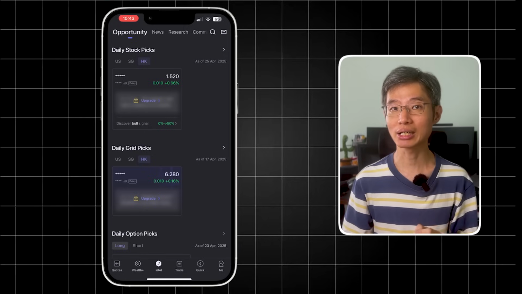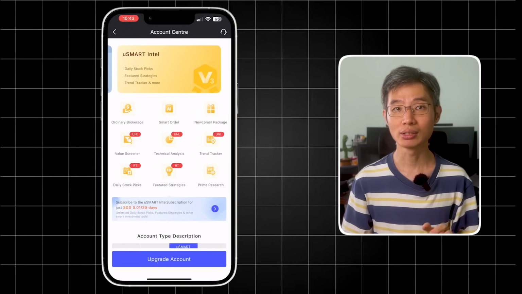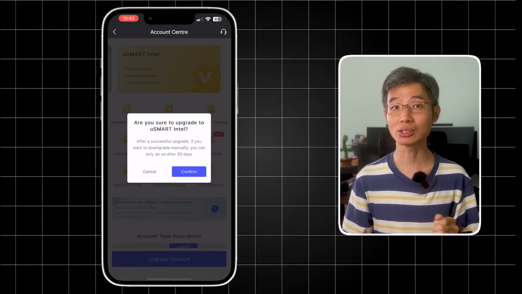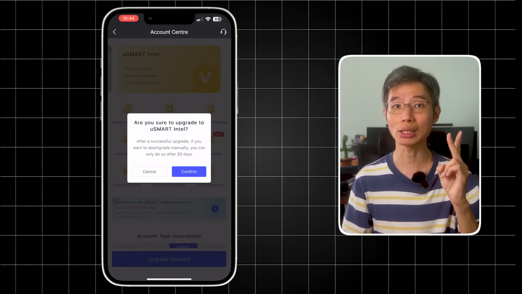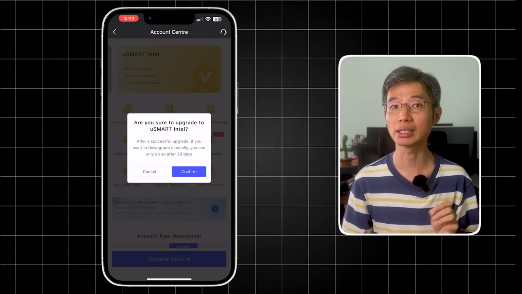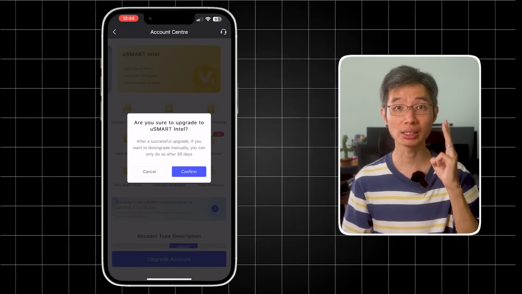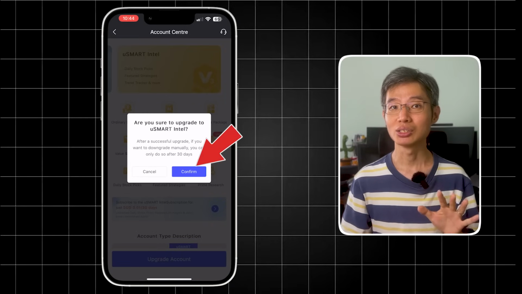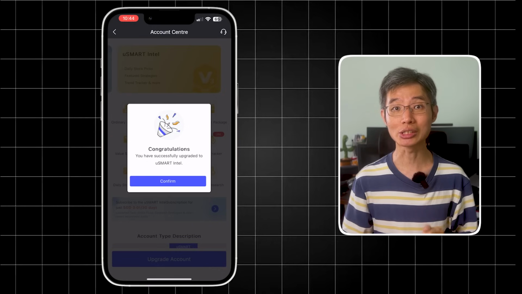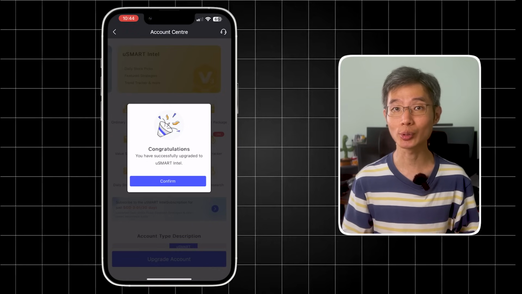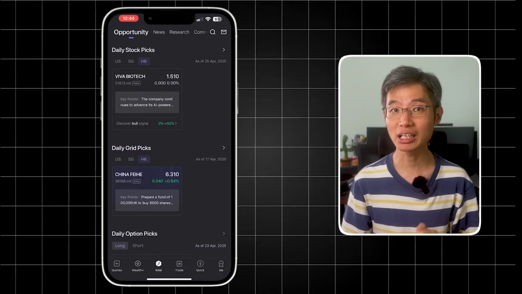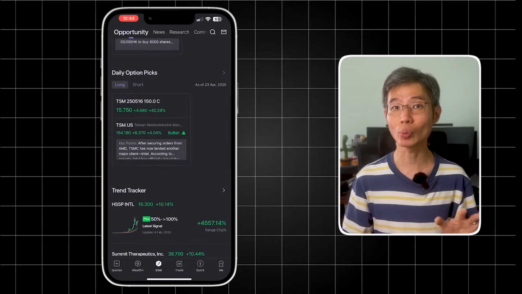So to upgrade your account, just tap on any upgrade button, switch over to the uSMART Intel, then tap Upgrade Account. Take note that in order to upgrade your account, you need to maintain a minimum of 2,000 HKD assets under management in the account. And after upgrading, you won't be able to downgrade within 30 days. If you are okay with that, you can just tap on Confirm, and congratulations, you have successfully upgraded to the Intel account. Now let's head back to the Intel page to check out what we have unlocked.